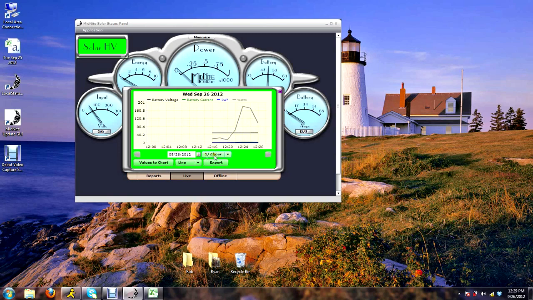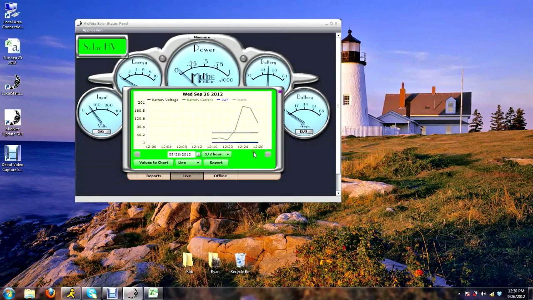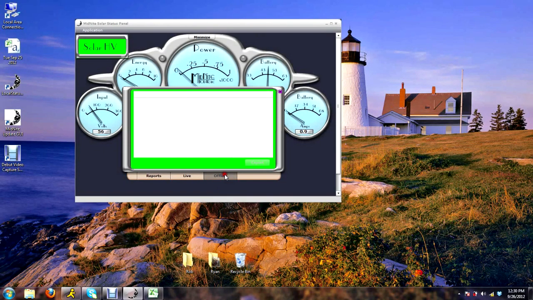There's our graph. We can pick the dates we want to graph. We can pick the extent of the graph, half hour all the way up to a month. We can pick the type of graph we want. Do you want a line? Do you want a bar? If you don't like the formal look, we have a sketch version. And like I said, you can export this data, as seen here, to a file on your desktop as an Excel spreadsheet. Okay, now I want to go to the offline data.